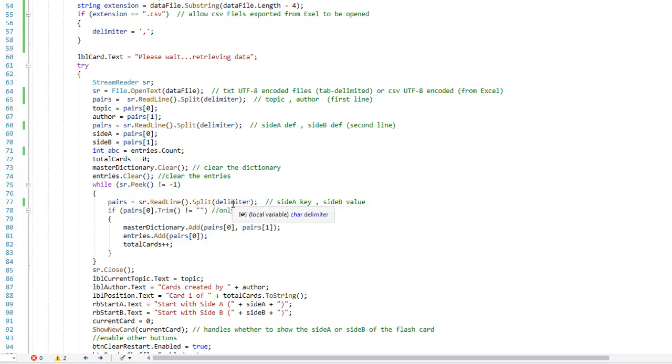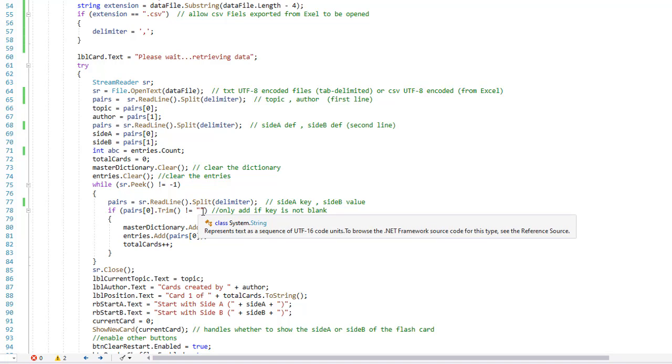We're going to split it based on the delimiter. And the delimiter basically is going to be side A and side B. We're going to put that back into our pairs array. And so if pairs sub 0.trim does not equal nothing, in other words, in case there's a blank line at the end, I'm not going to add that in. So I'm only going to add if the key is not blank.